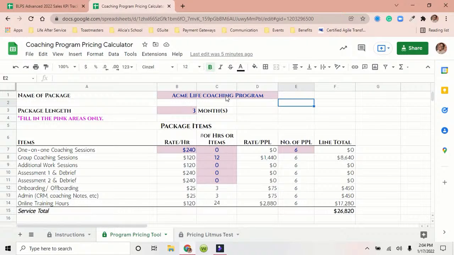I've already put in some information so you can see why it's important to charge appropriately. But the first step we're going to do is name our coaching program. And honestly, you can wait until last. It's really up to you, but you put your coaching program name up there, the number of months you want to work with your clients, and then you start to fill in all the other pink areas. So there's a pink area for one-on-one coaching sessions. And I put in 240, you'll see why.